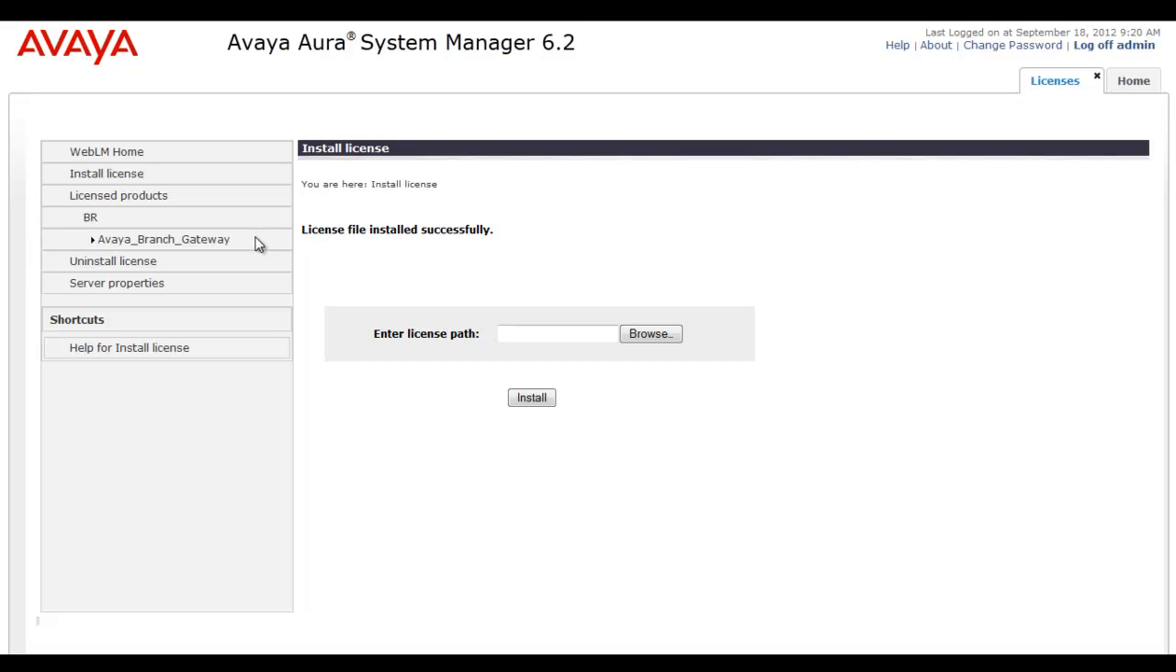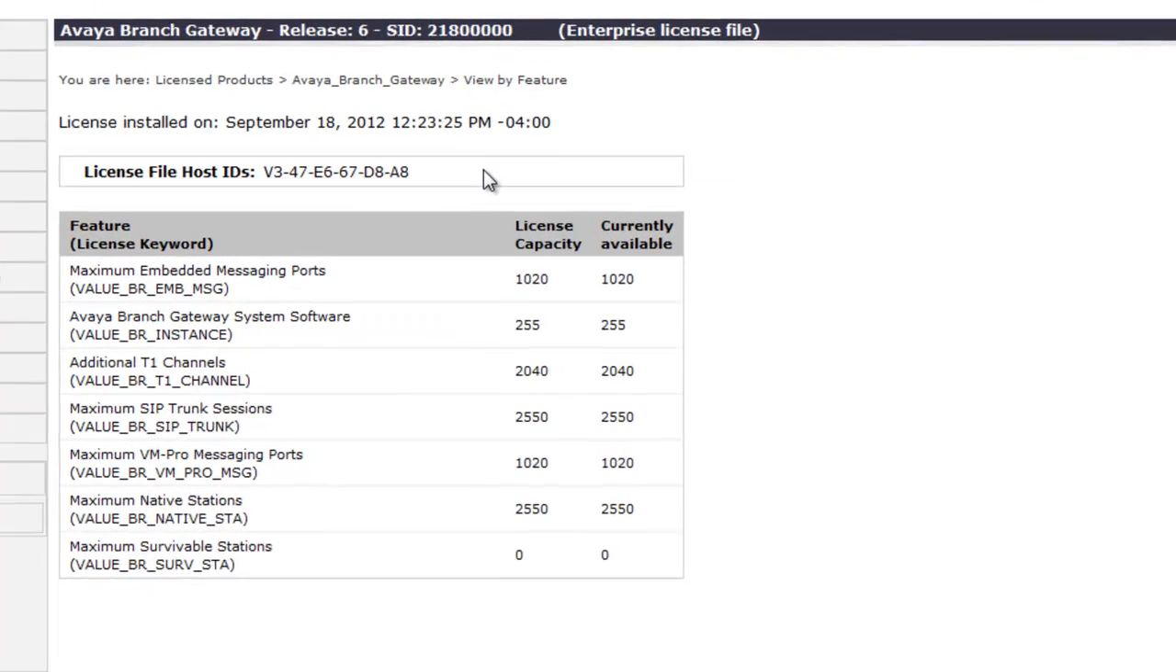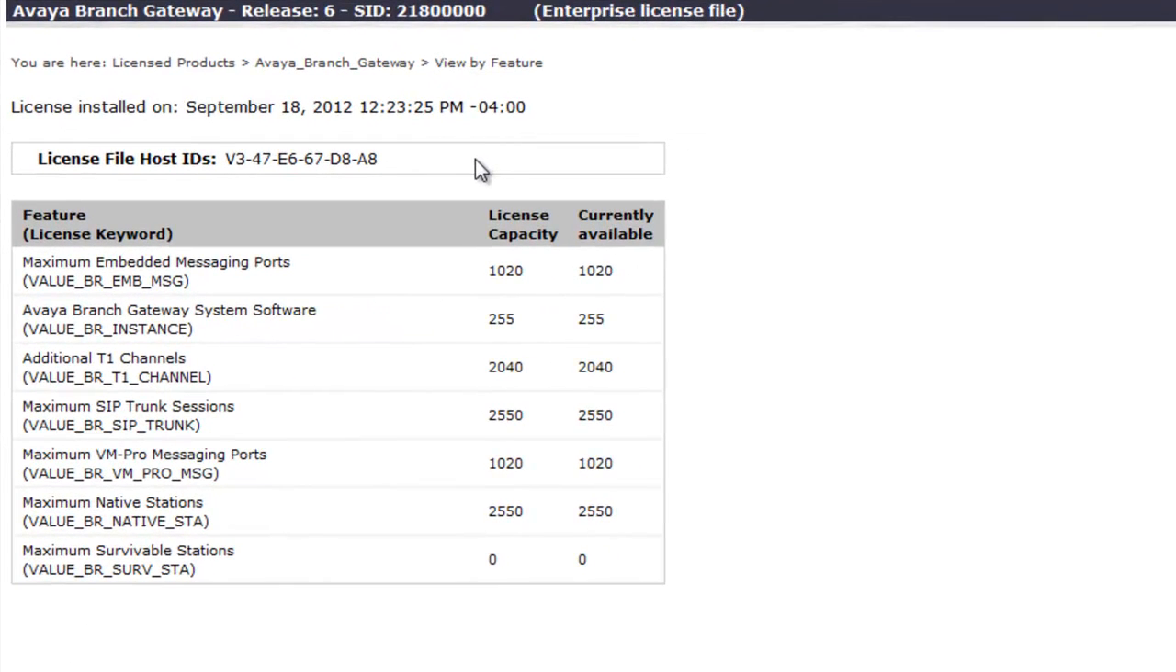We now have Branch Gateway, Avaya Branch Gateway licensing. I'll click on Avaya Branch Gateway. You'll see for the host ID we have these capacities installed and currently available.